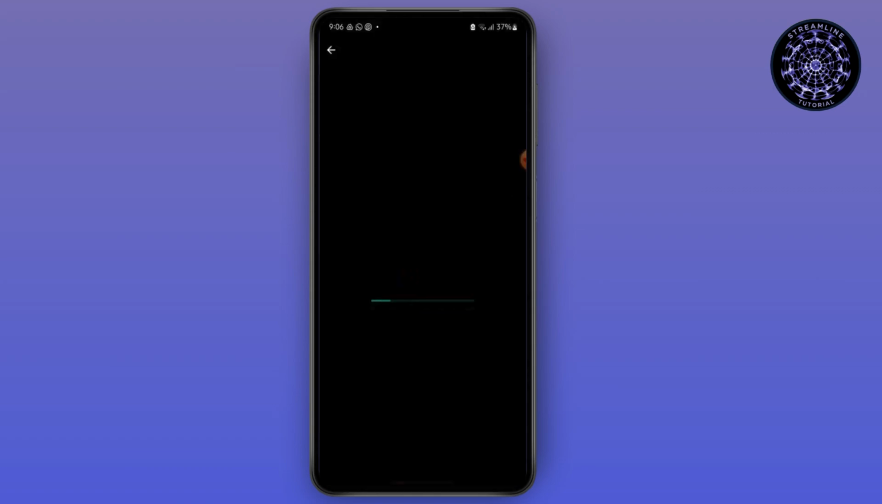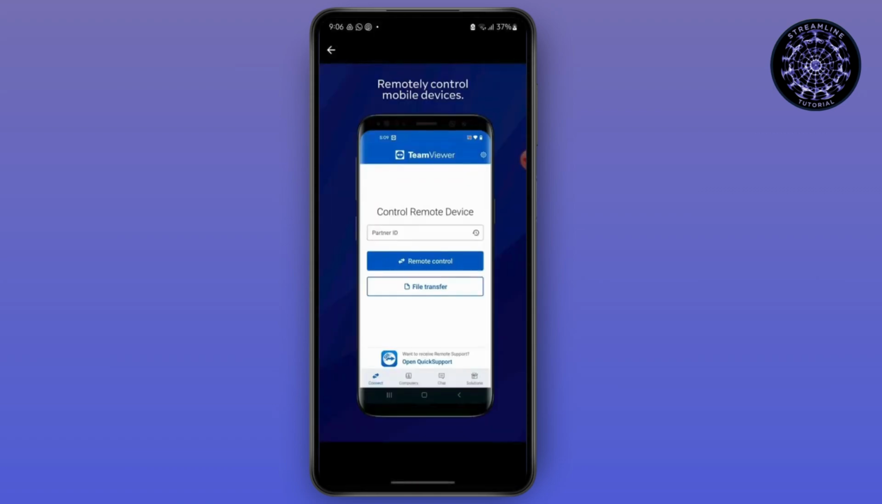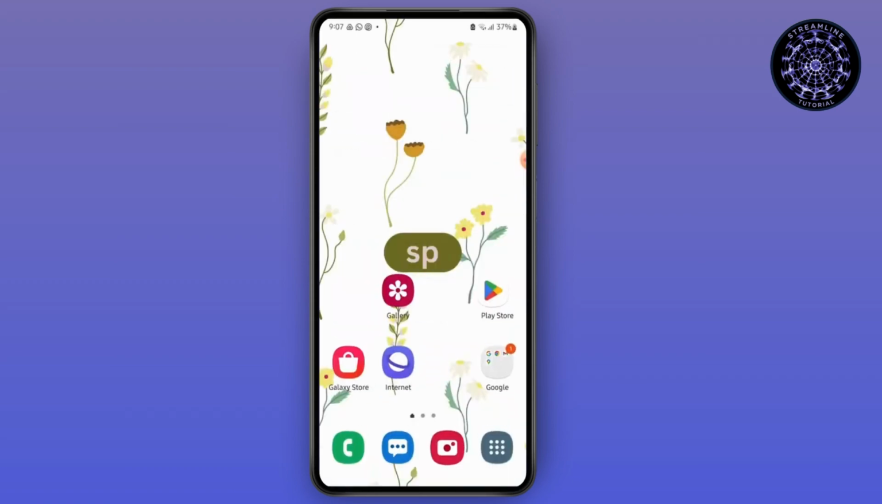Simply install this application. After that, launch the application in both of your devices. After that, all you have to do is create an ID and then enter your partner ID, then tap on remote control, and from this application you would be able to control the other device remotely from your next device. So that's how you do it.